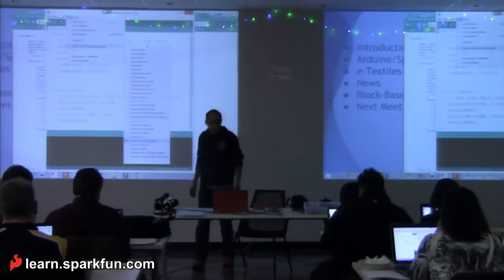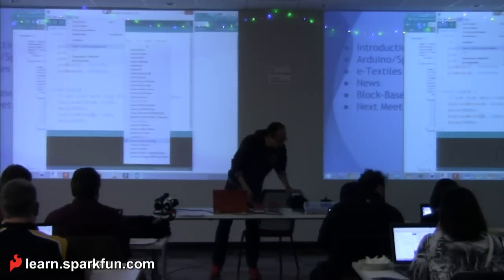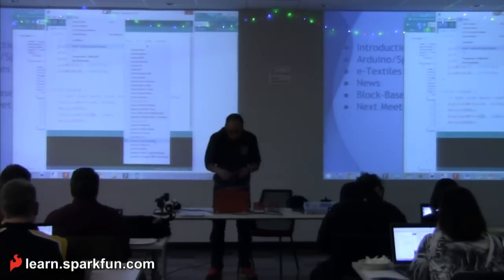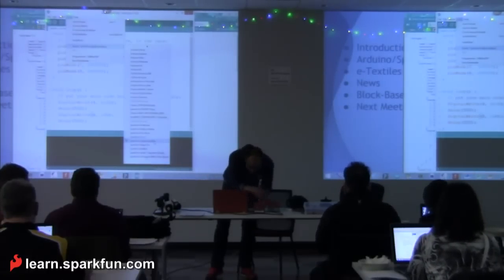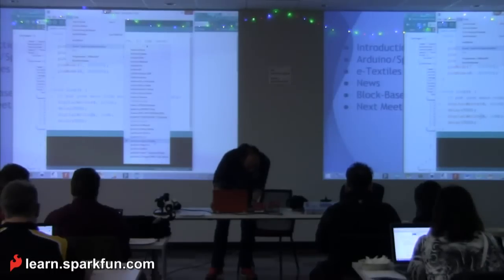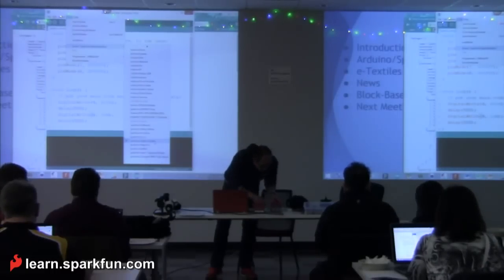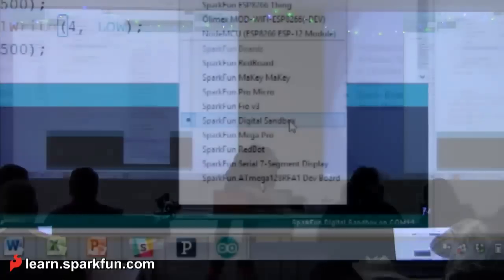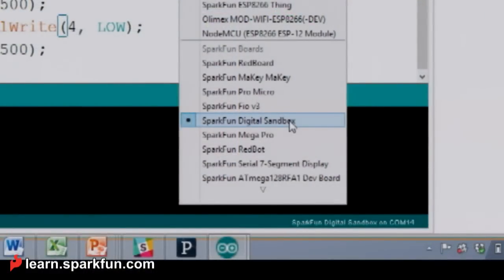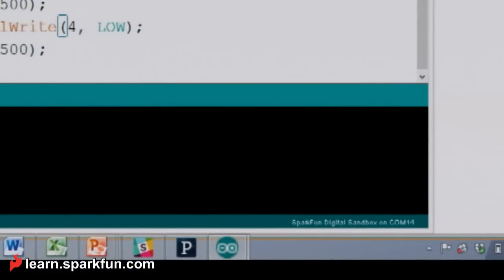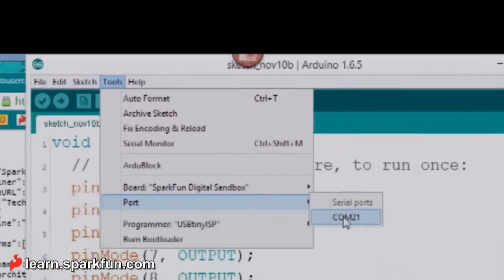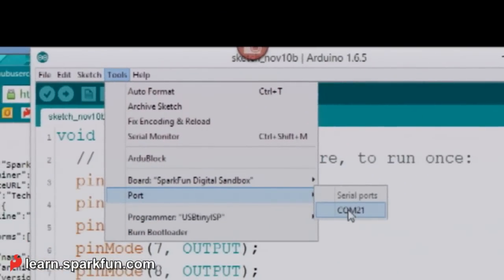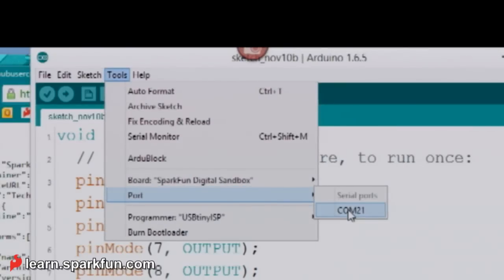And you'll notice that the last thing that has to be set up is the port for it. So select the port. On PCs, it's going to be a COM number. The COM number is just a sequential number, 3, 4, 5, 6, 7, depending on the device you put in it.